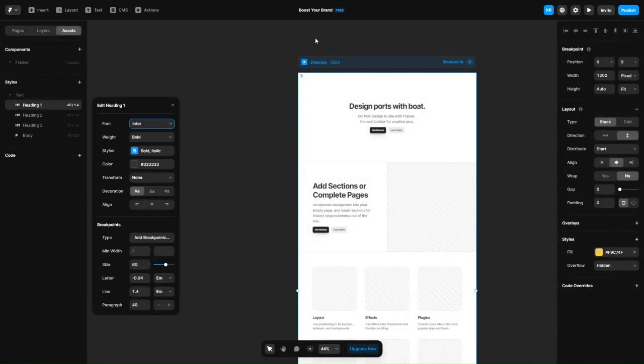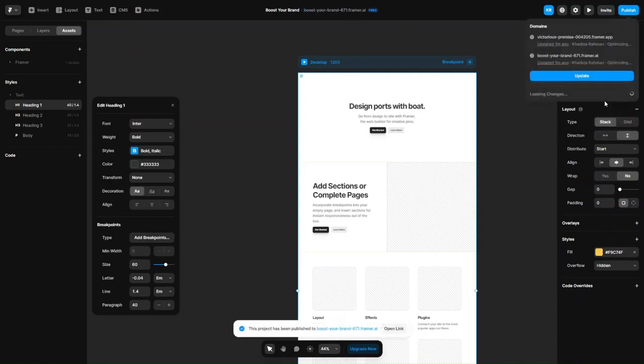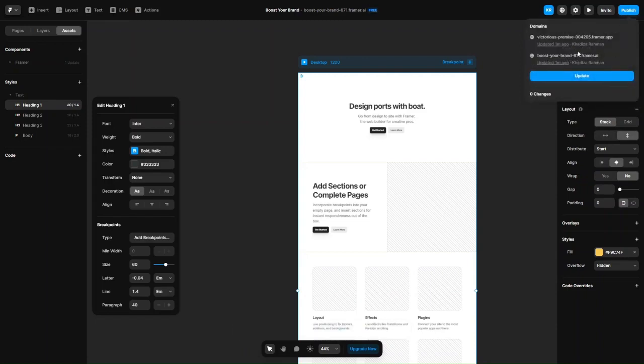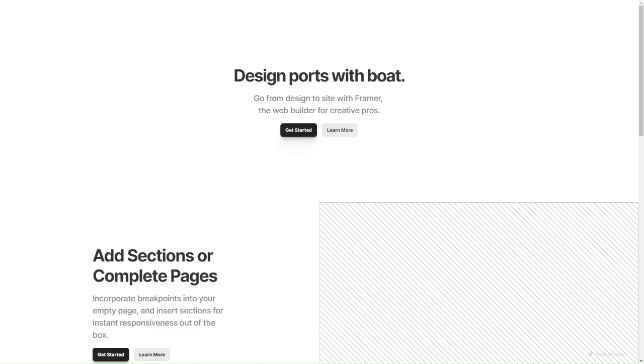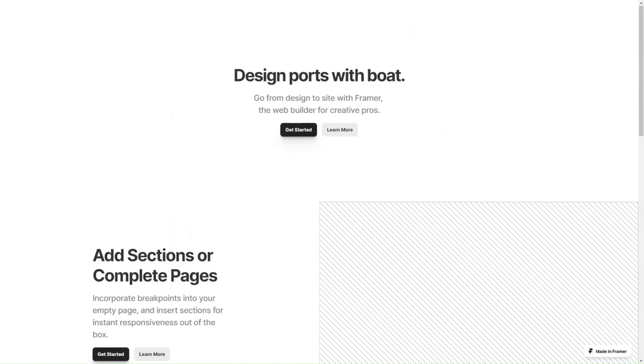Once you're happy with your final website design, you just want to hit publish to actually publish your site. You get a free AI domain, which isn't the most SEO friendly domain because it does have the .framer subdomain.